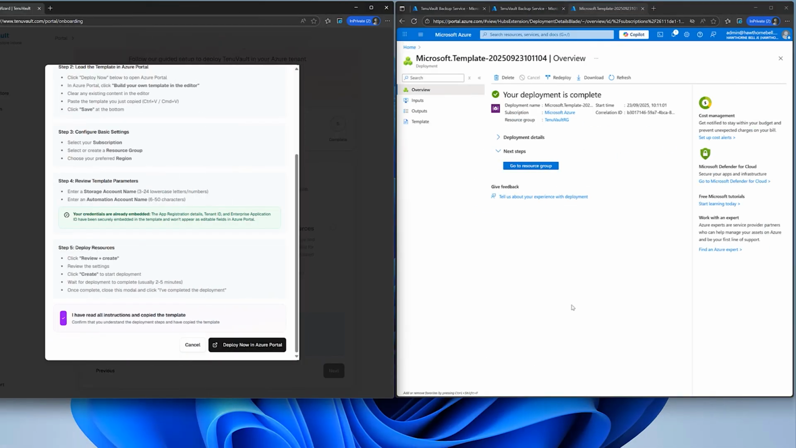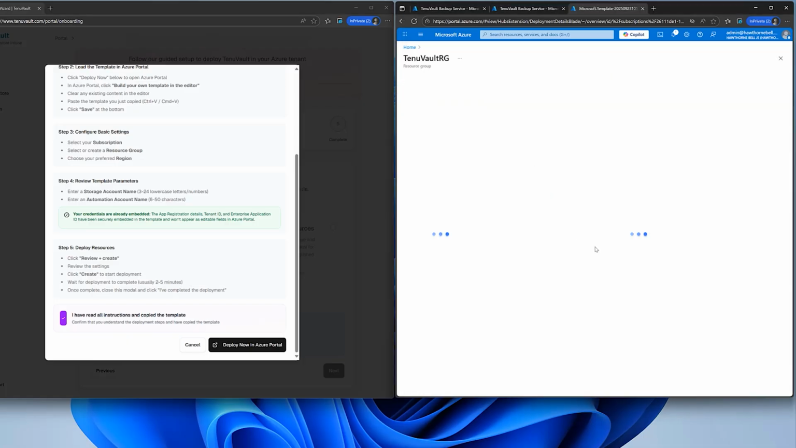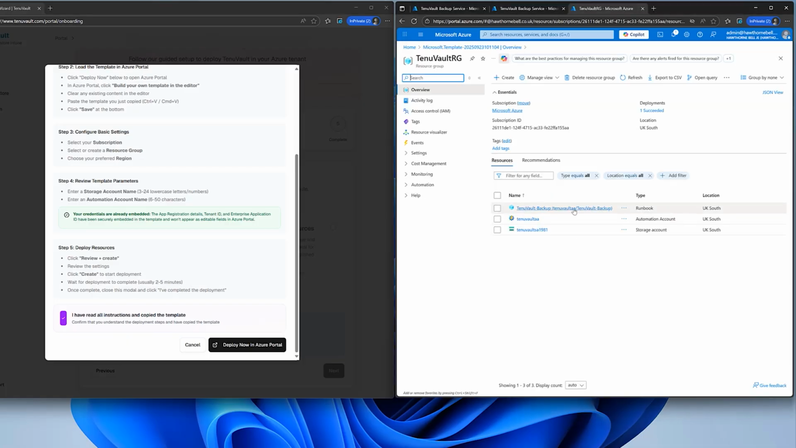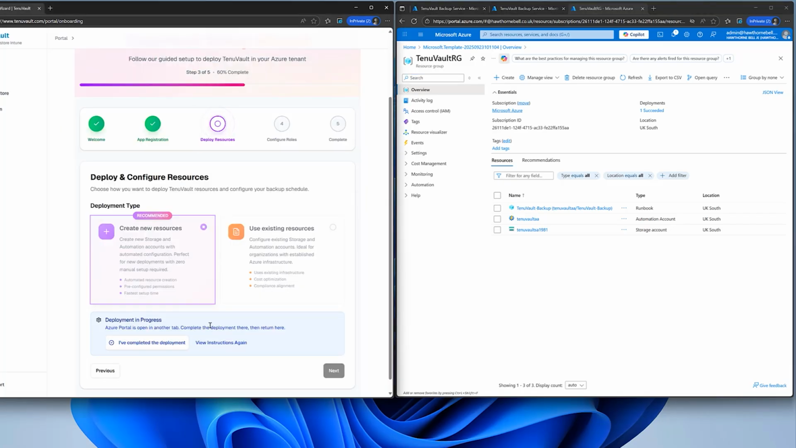Okay, my deployment is now complete. So I can click on go to resource group. And you can see I've got my bits of information here. Now, it's really important just to keep it at this screen here. And you will find out why in a moment. So I will just come off this screen here. Deployment in progress. I can now click on I've completed the deployment.